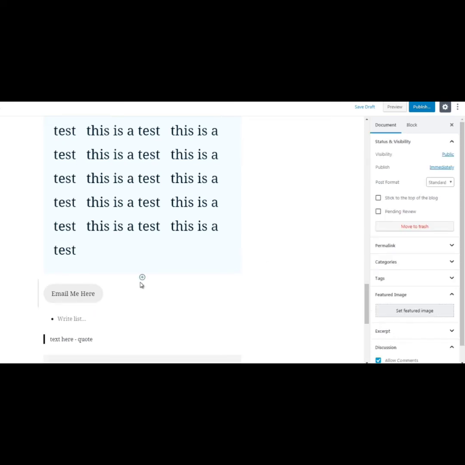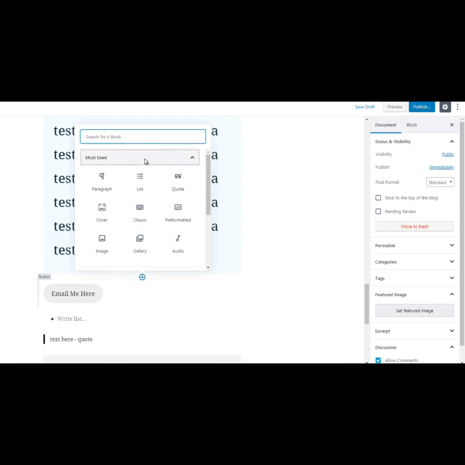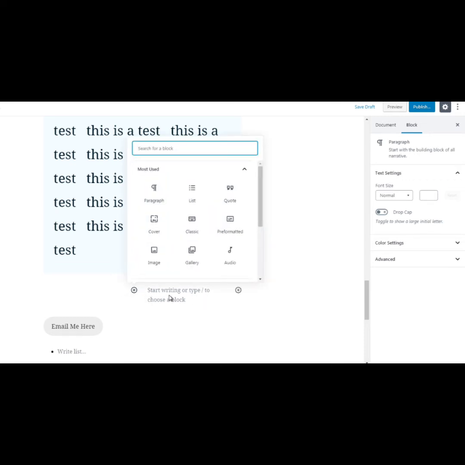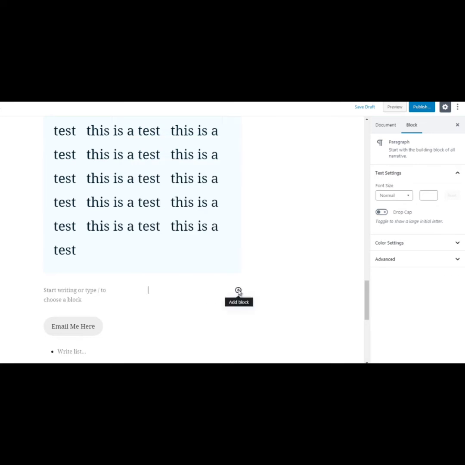So that's a button. If we go back here and go to layout elements, let's click on columns. This allows you to add different columns of text. So you can have text over here, and of course you can have text over here. All right, so that's columns.